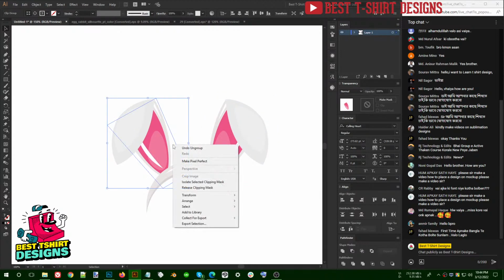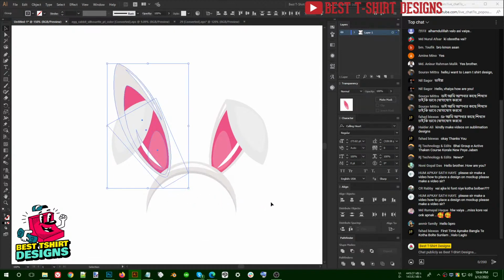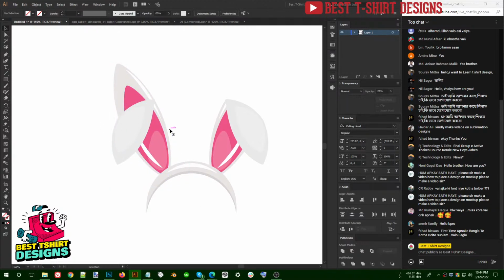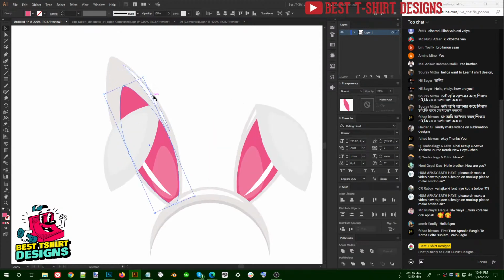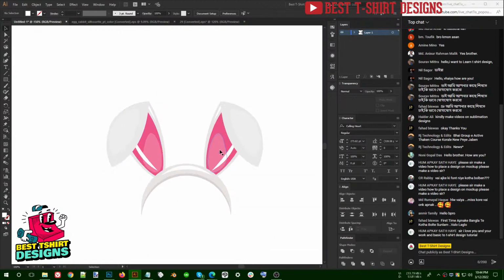So if I right click on it, it will give me this release clipping mask option. That means there is a clipping mask here, and if I right click on it and release it, it is going to show me this option. They used a clipping mask to hide this part of the design, but we can simply select this top part of it, and then maybe select this one, then press Shift M. So Shift M will give us the shape builder, and we can easily get rid of that part.